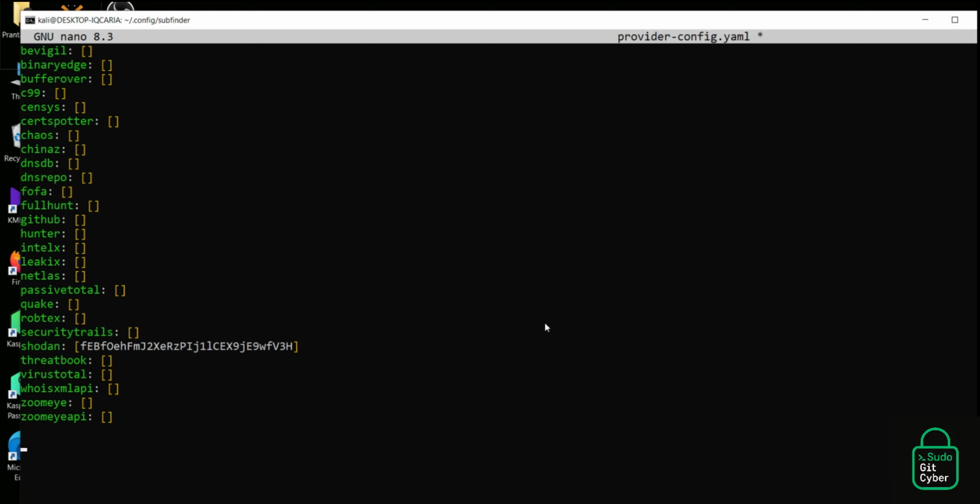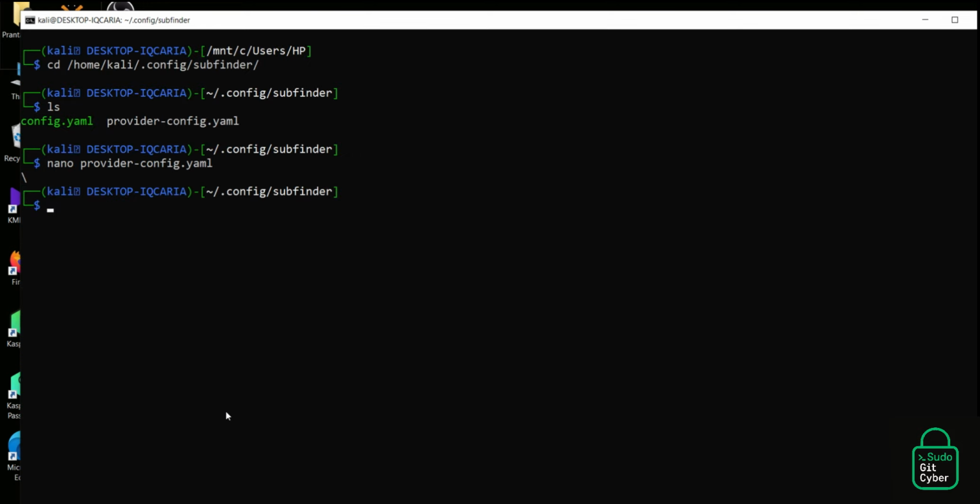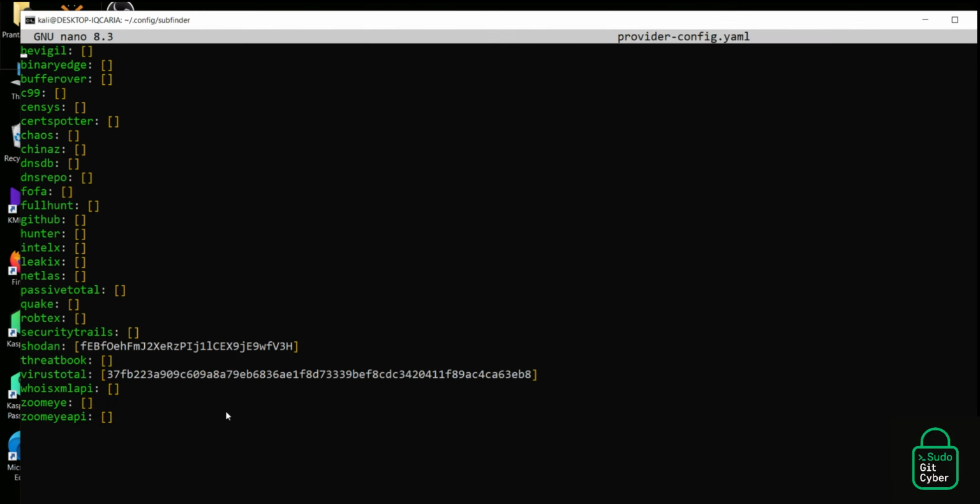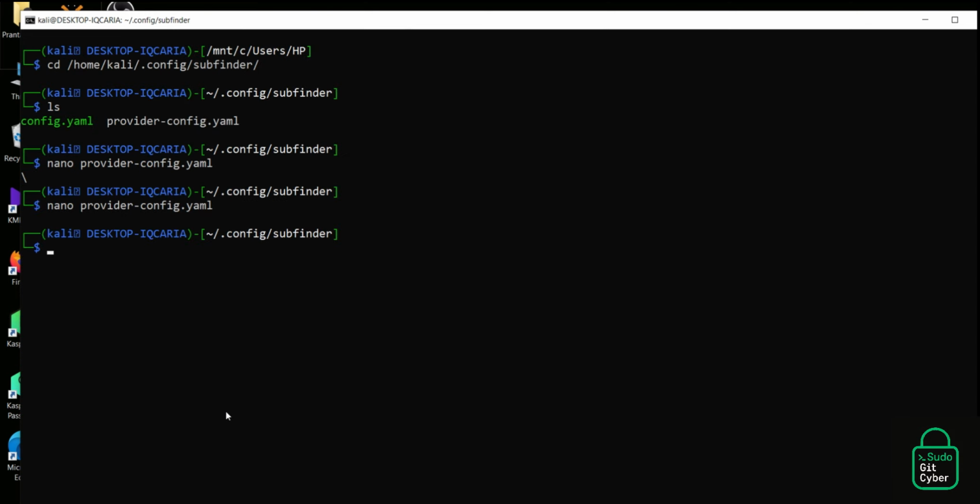And now I will close it. In Nano, you know how to save a file. First Ctrl+O, then enter, and then Ctrl+X. So the file will save. So let's get back to the command prompt. Now I will write the command again, and you can see the difference.